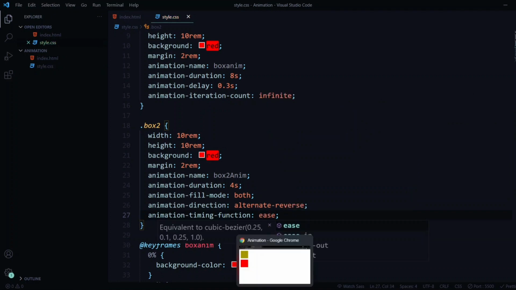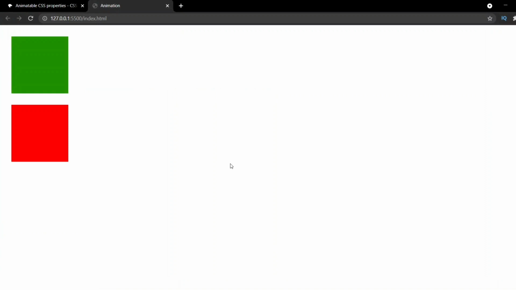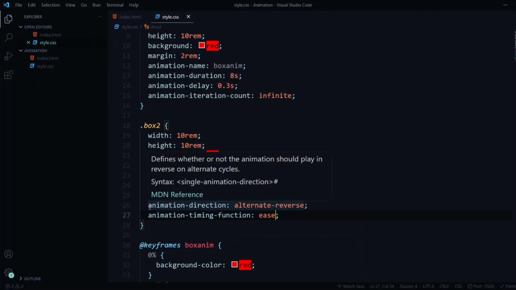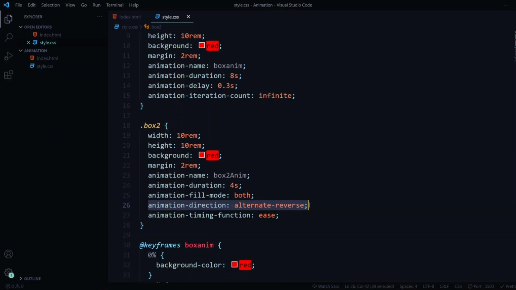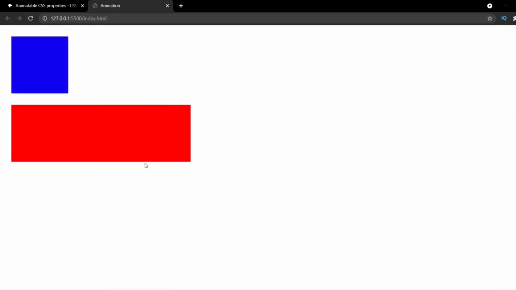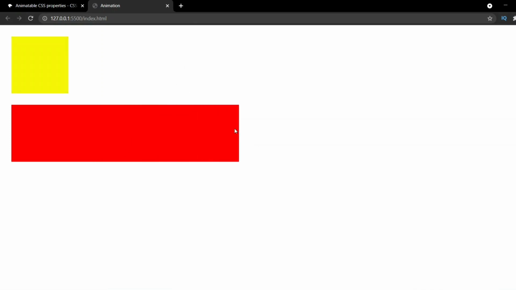Okay, so first I'll input ease. So in ease what happens is the animation will start slow, then fast, and then it will end slow. But first I'll have to remove this animation direction. I hope you guys understood this one. So I'll just remove this, I'll save this code, and now if I refresh again, you can see in ease what happens is it starts slow, it gets fast in the middle, and then it ends slow. I hope you guys are able to notice the change.